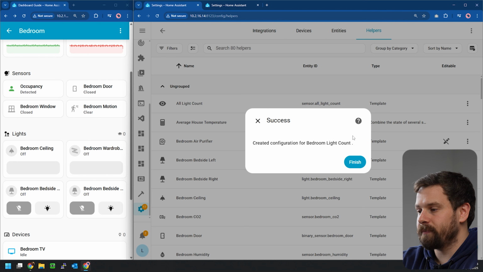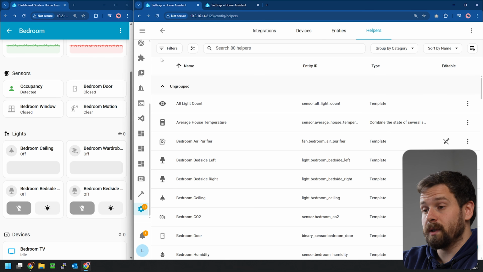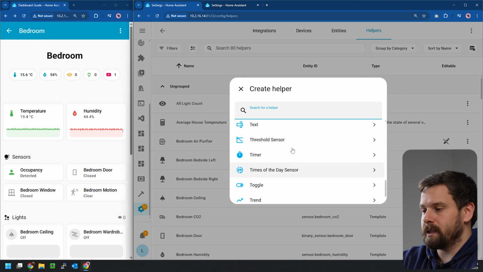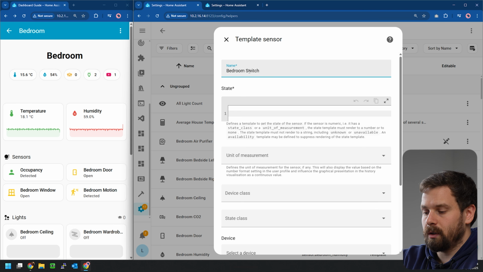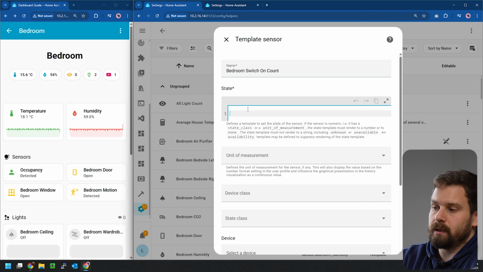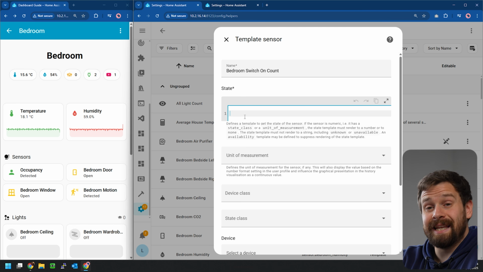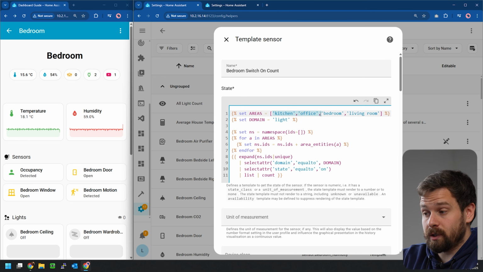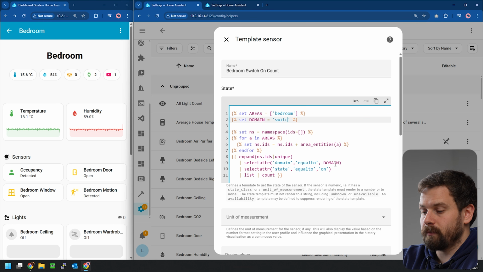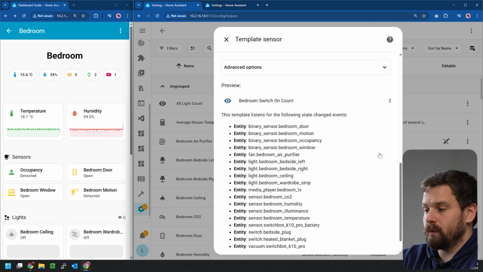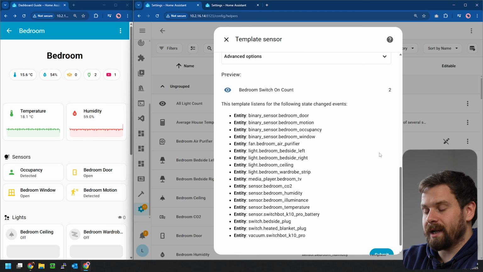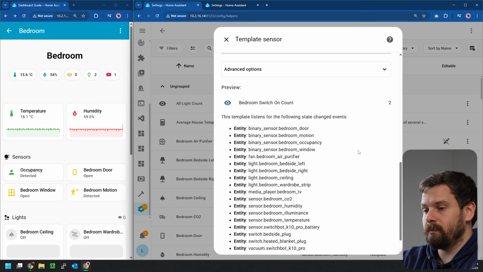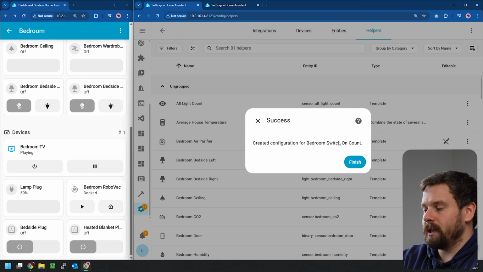If we save that, before we go back, we'll just create the other ones as well. Again, create a helper, template, bedroom, switch on count, and in state. So we're just going to paste the exact same template that we just used. Again, change the area to only show the bedroom. And then under domain, we can change this to be switch. And that is only going to show things like smart plugs or other types of switches that are allocated to the bedroom. That is going to show us those, and we'll hit submit.